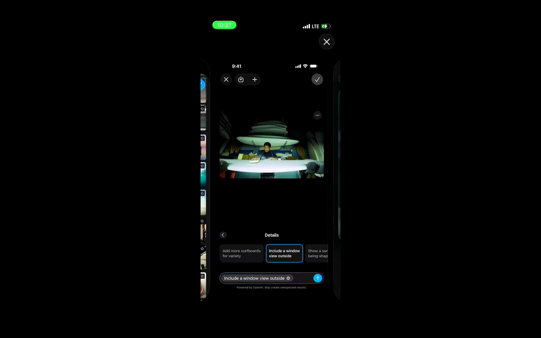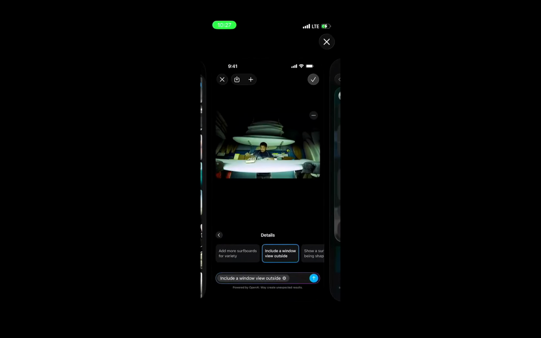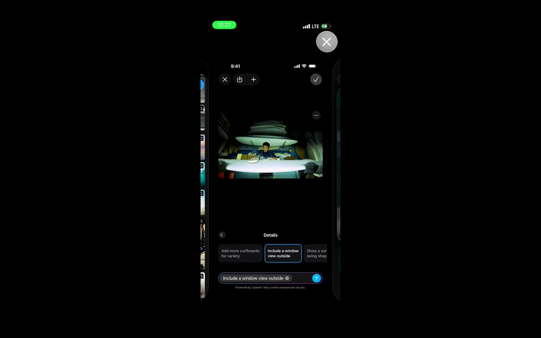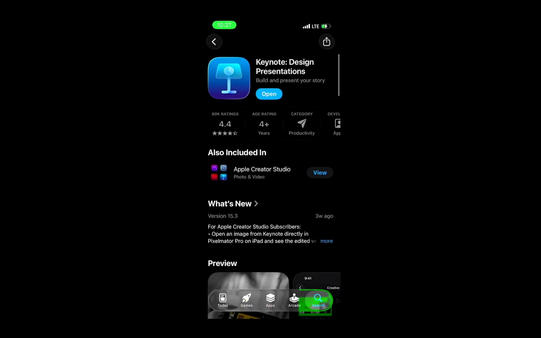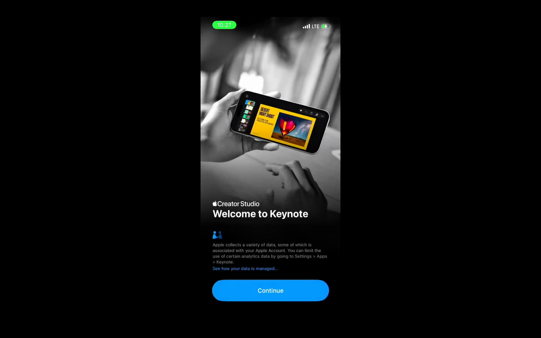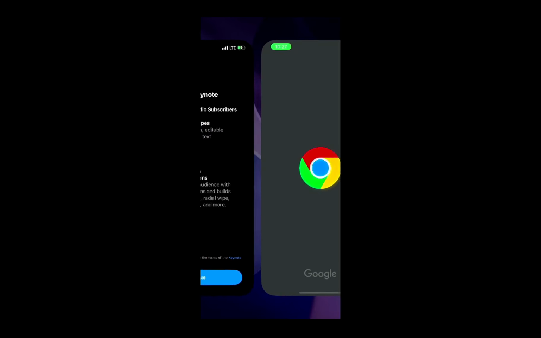Once the download is complete, open Keynote. You can do this by tapping the app icon on your home screen or finding it in your Applications folder if you are on a Mac. When you open it, you might be prompted to sign in with your Apple account. This step is crucial because signing in allows you to access your files and preferences seamlessly. You will see a straightforward sign-in screen guiding you through this process. After signing in, you are ready to start creating or editing presentations.